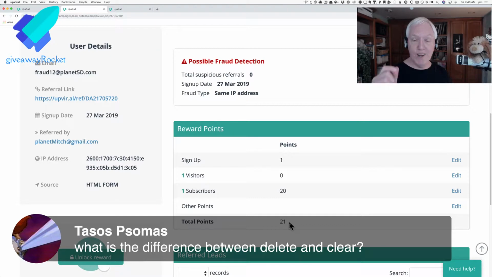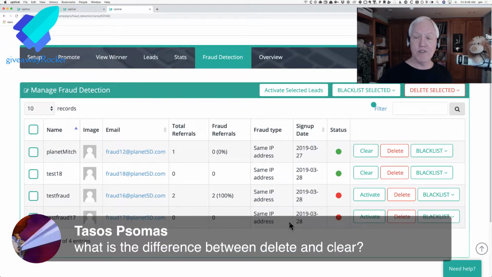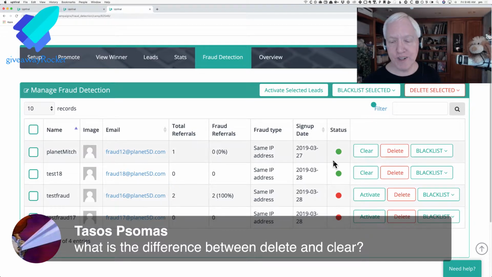So when your status is green, you can earn points. And that was sent over to the autoresponder, and they are eligible to win the prize. Okay? If it's red, it's not sent to the autoresponder, it's not earning points, and it's not eligible to win a prize. So that's the major difference here.